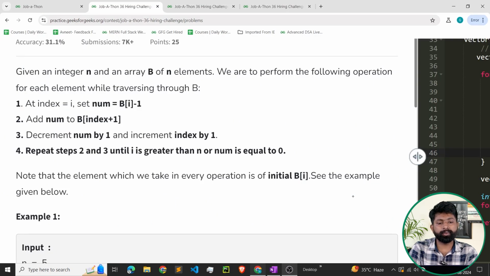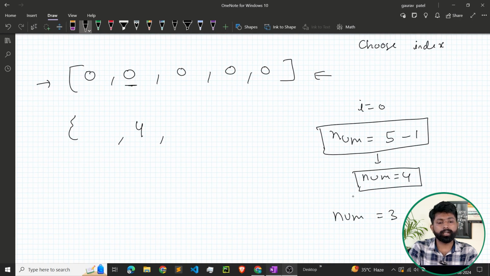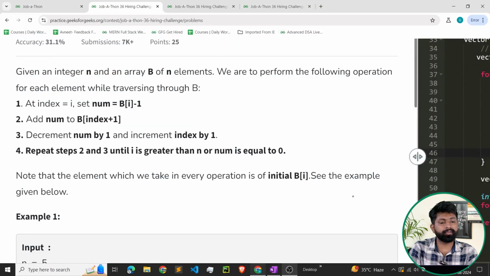And what we have to do? Increment our current index by 1. So currently we are on the second element, that is i plus 1. Just update it. Now we have to encounter the next element. What is the fourth operation? Repeat step 2 and step 3 until i is greater than n or the number equals 0.